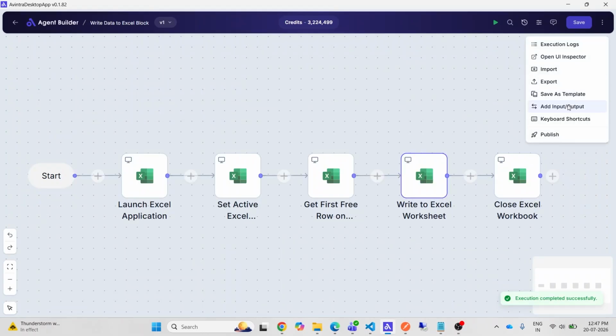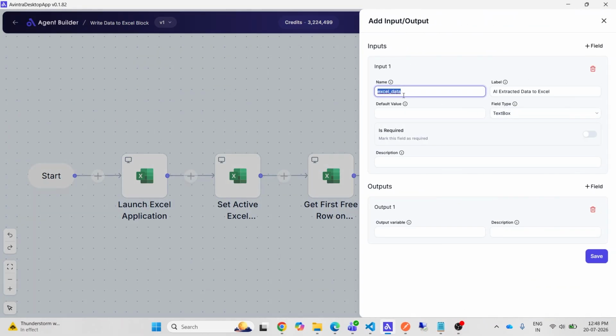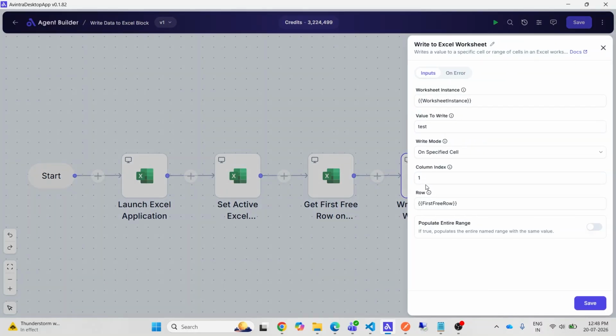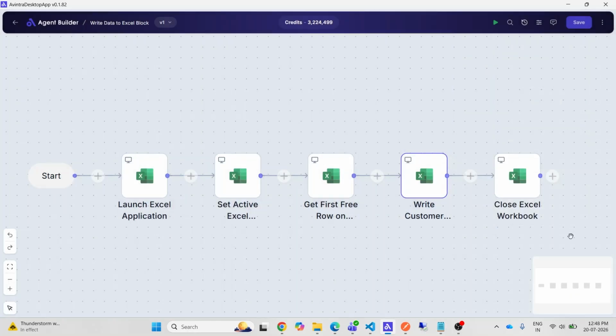Now replace the temporary test value with the appropriate fields from the Excel data input. Write the customer's name into the first column. Then duplicate the write activity 3 times and update each one to write the customer's email address, phone number, and query into their respective columns by changing both the value being written and the column index.